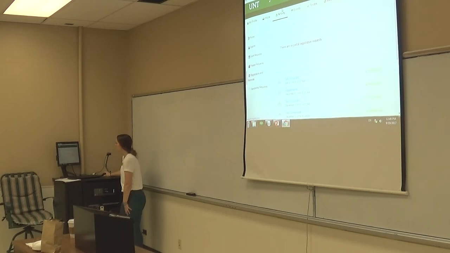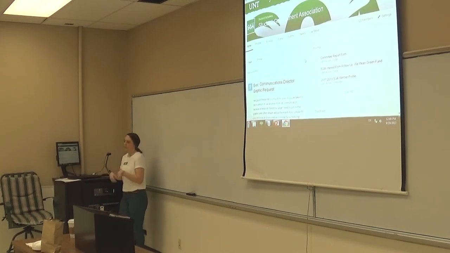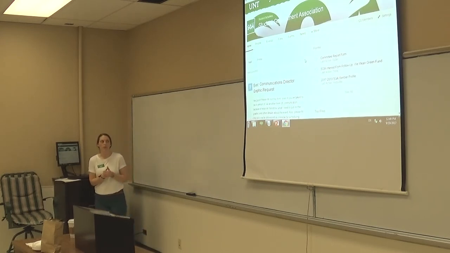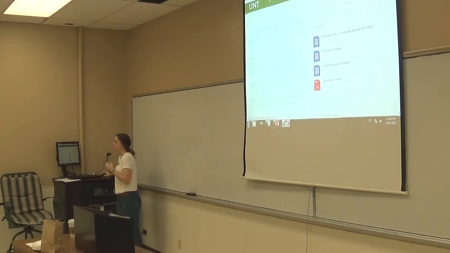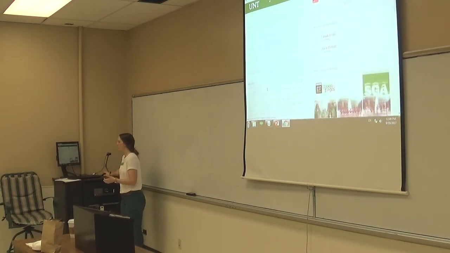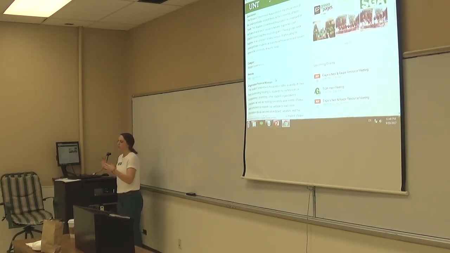So let's see, I'm just going to show you all a few things using SGA's portal here. Every organization has their own portal. A few of the big things that we tell our organizations: the first thing is the profile tab here. This is an abbreviated portion of the profile that they submit for registration each semester. This information here is all public information, so these are the things they really need to make sure are accurate and are portraying their organization the way they want it to.